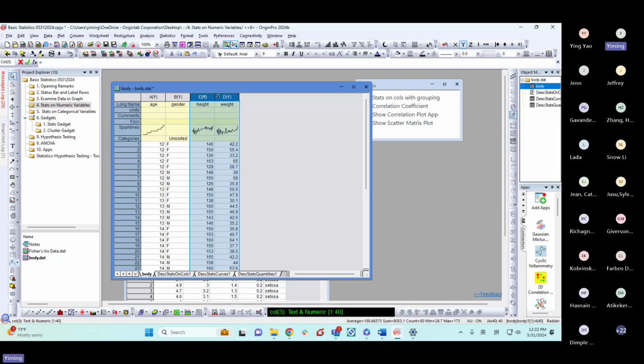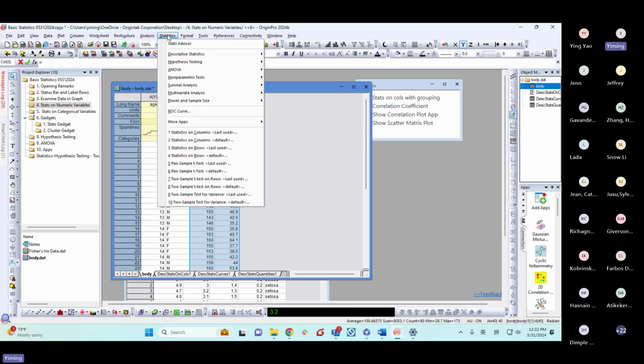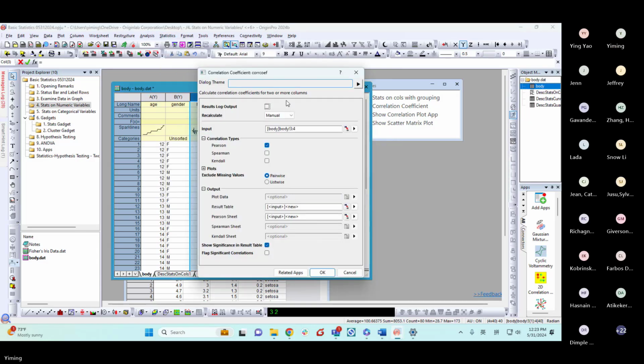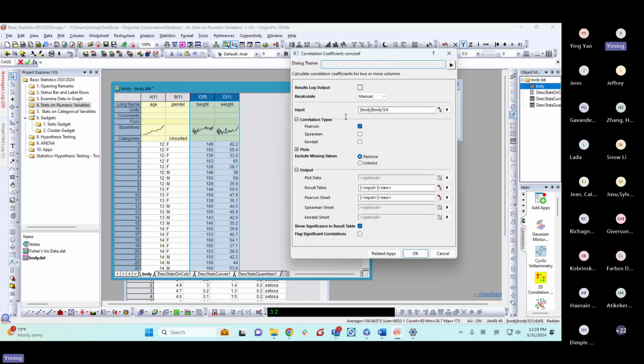Okay, so the correlation coefficient tool is under Statistics, Descriptive Statistics, then go all the way down here, Correlation Coefficient. Yeah, then here I only have two variables. Of course, this tool supports more than two variables. Again, you can select from the worksheet, or you can select columns by this triangle button.